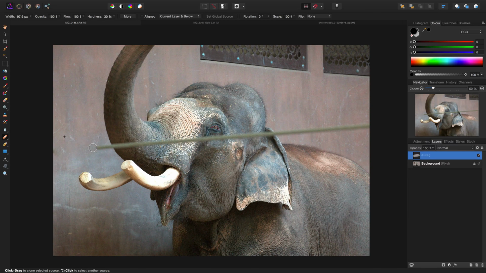And one thing I found very useful is to sample and sample often. So I was running out of room, so I'm going to hold down Option again and create another sample. I'm going to leave this area alone for now. We'll get back to that in a second. So I'm going to hold down Option again, start sampling, and then start painting to remove the rope, just like that. And Affinity Photo does a pretty good job.